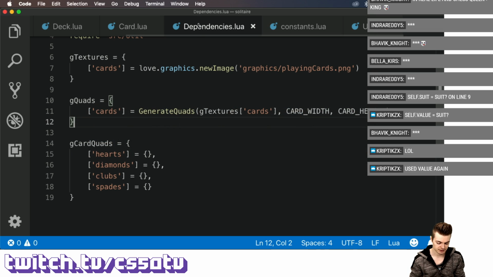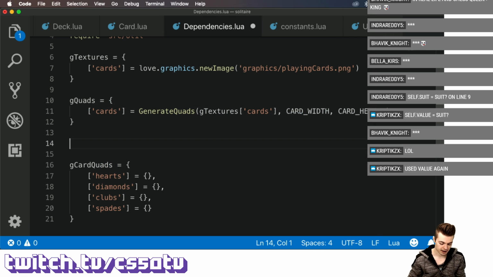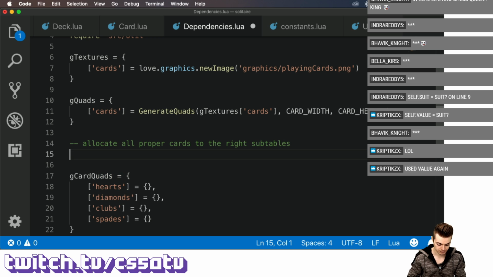So I can probably pretty easily just do this down here after G quads. So I'll say, allocate all proper cards to the right subtables. And I could have put this into the generate quads function.